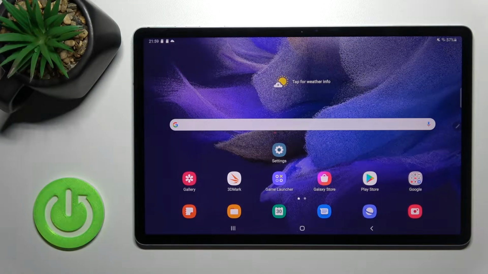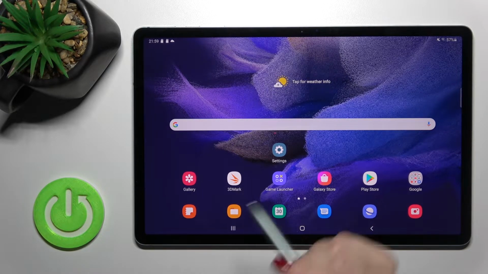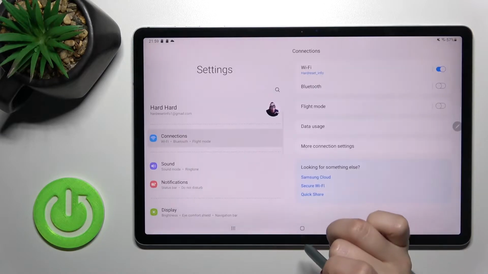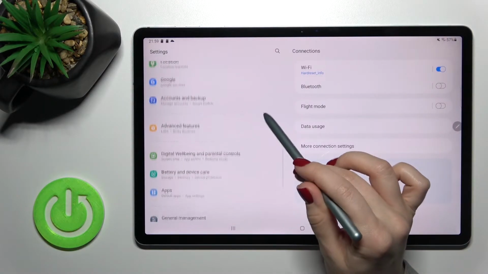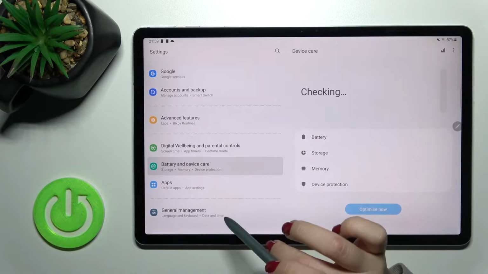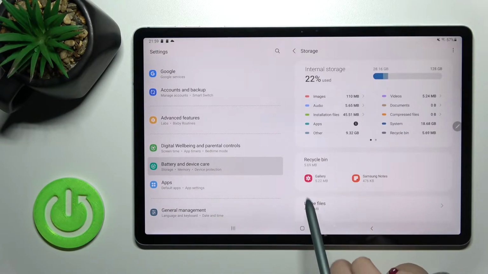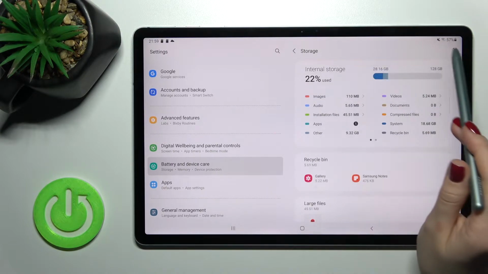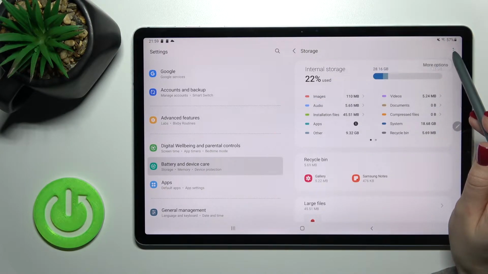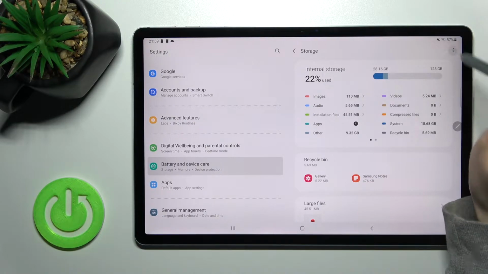Welcome, today in front of me is a Samsung Galaxy Tab S7 FE, and I'll show you how to transfer apps to the SD card on this device. To do that, you just open the Settings application, then scroll down to the Battery and device care section. Here tap Storage.